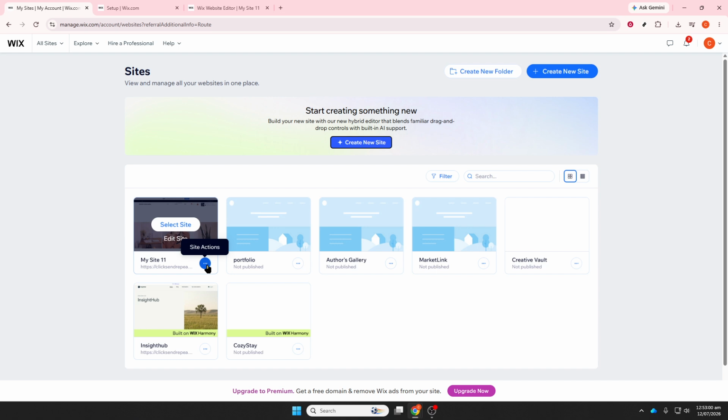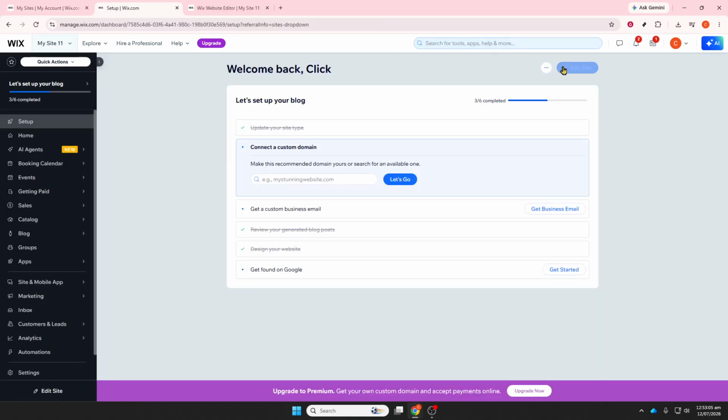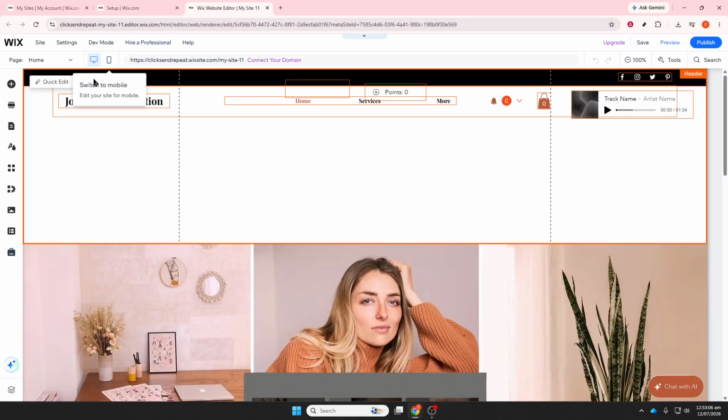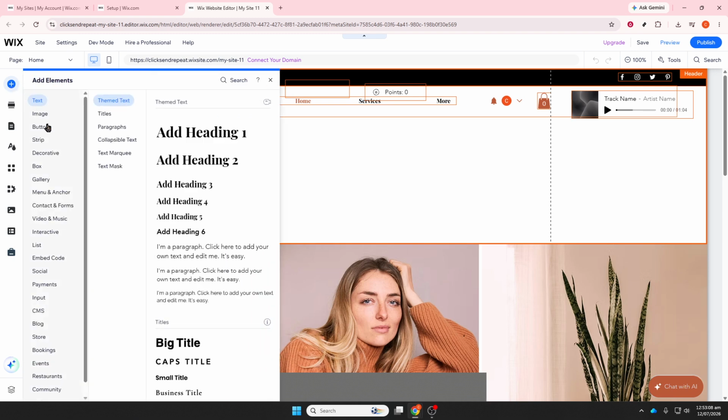Once you're in your dashboard, choose the website where you want to add online booking, then click Edit Site to open the Wix editor. This is where you'll connect the booking features to your site and make sure everything looks the way you want. Inside the editor, click Add Apps, sometimes labeled App Market, and search for Wix Bookings. When it appears, click Add to Site.